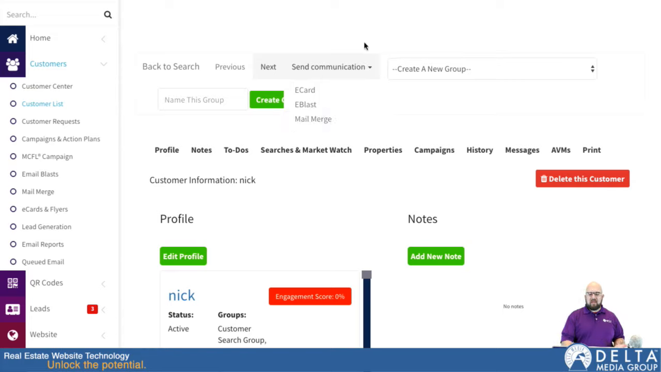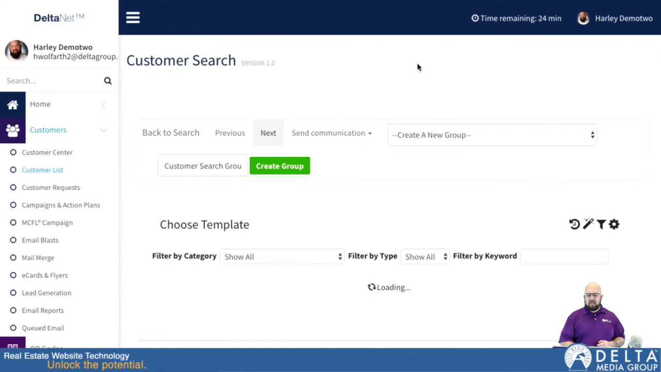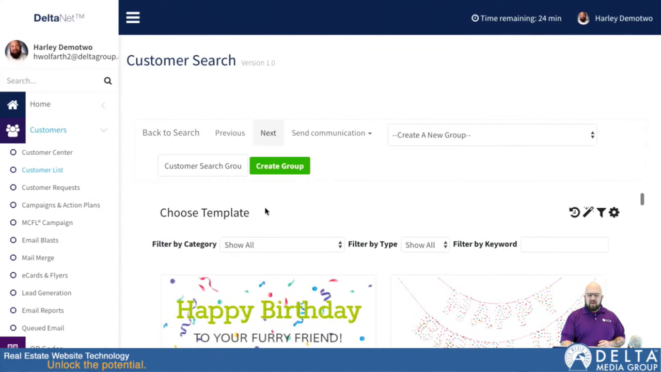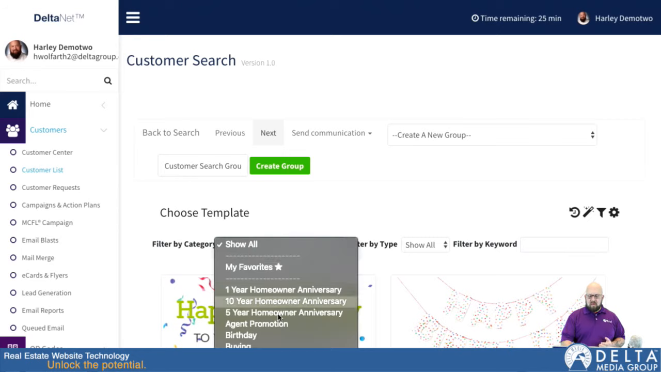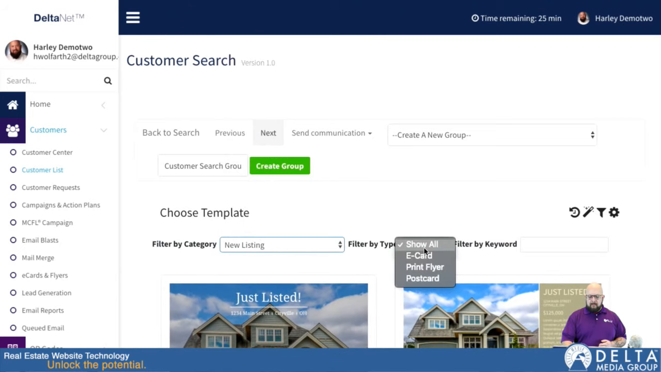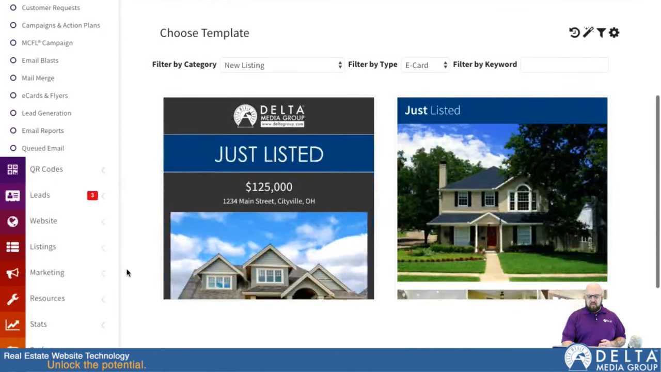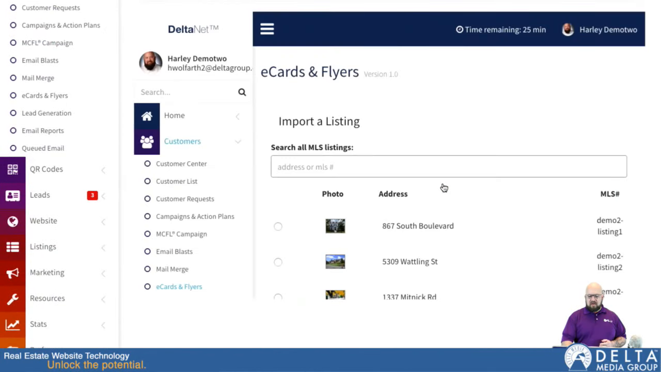So we'll go ahead and set up an e-card to give you an example there. So I would go Send Communication, e-card. It makes me confirm that I want to send an e-card to those customers, so I'll say OK. That loads up my e-card interface. We know that this one is for a new listing, so I'm going to go down here, find New Listing. There we are. I just want to see e-cards, so we'll narrow that down. Click on the e-card template I want to use.